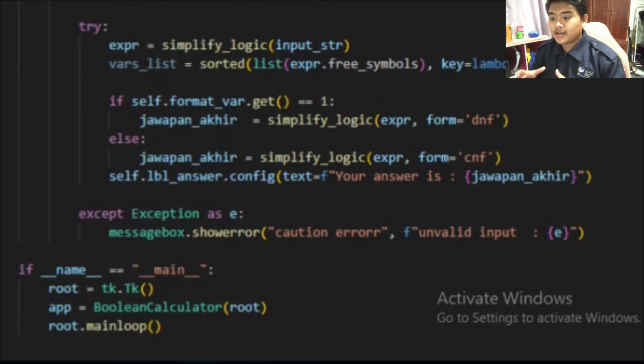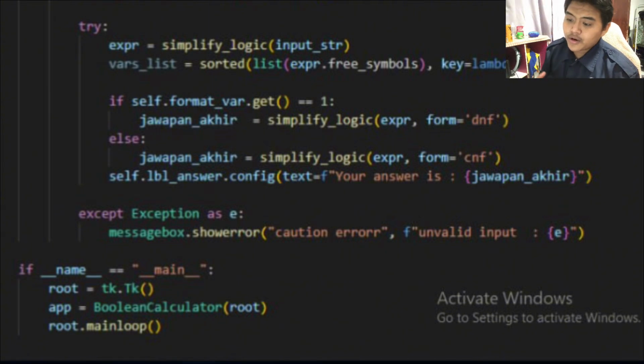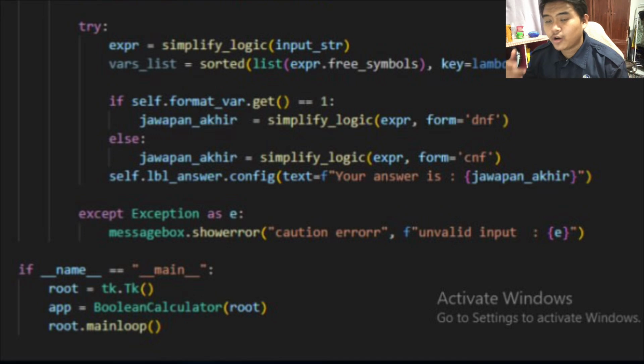Okay, for the last, I add error handling using a try-except block. This is very important because it prevents the app from crashing. If a user types something wrong or leaves the input empty, the program will catch the mistake and show a friendly error message instead of closing. This makes the application more reliable and professional. By combining OOP, logical thinking and error management, this tool is ready for engineering tasks.